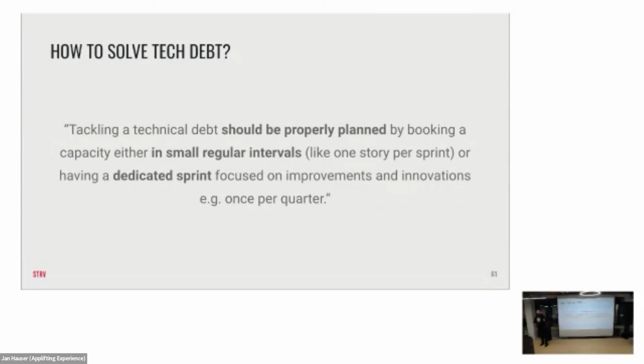Tackling tech debt should be properly planned by booking capacity either in small regular intervals, like one story per sprint, for example, or having a dedicated sprint focused on improvements and innovations, for example, once per quarter. That's the solution that you mentioned, like stop everything and let's just refactor, or just allocating 20% of the sprint, something like that, right?